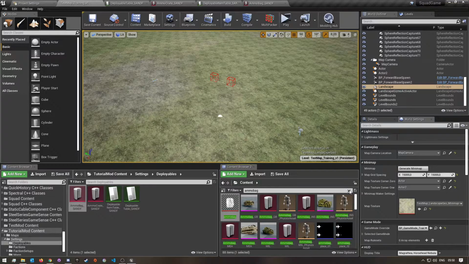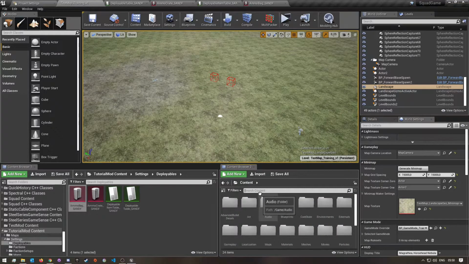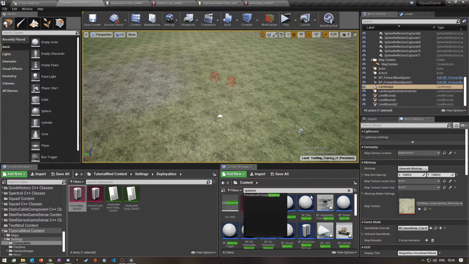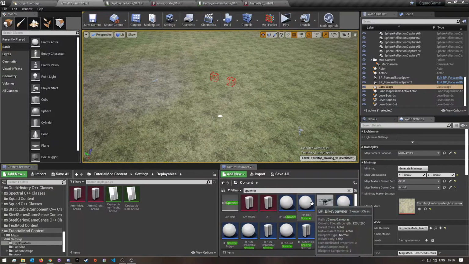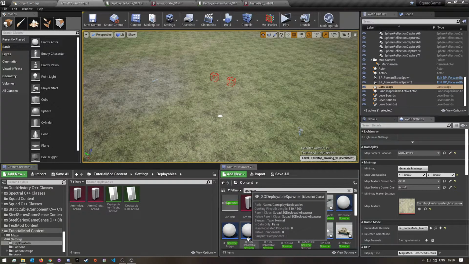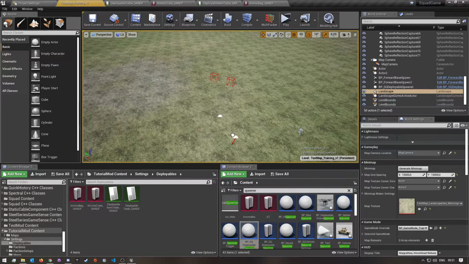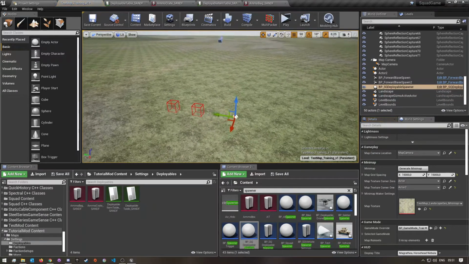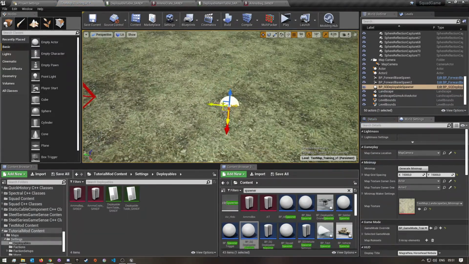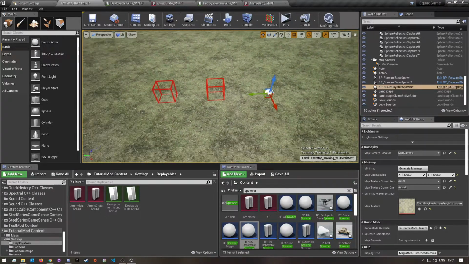So to actually use this ammo crate, you want to come over here to the content browser and just search spawner. And we're going to look for the, which one is it again? Nope, nope, nope. It's this one. bp underscore sq deployable spawner. So we want to drag this in, like so. And so this is what we're going to use to have our ammo crate spawn.